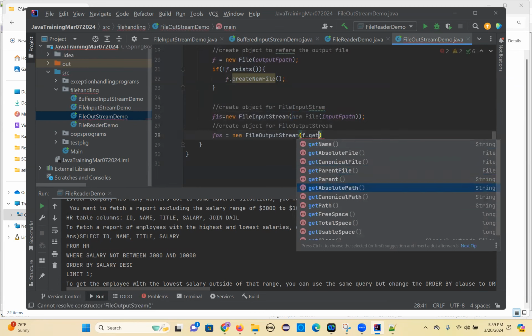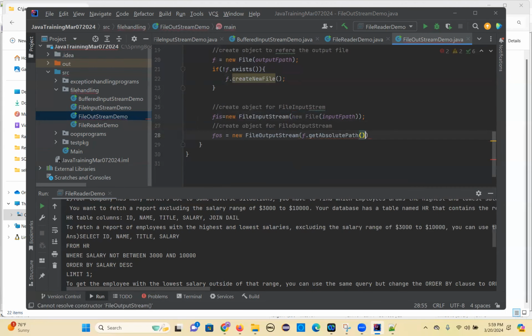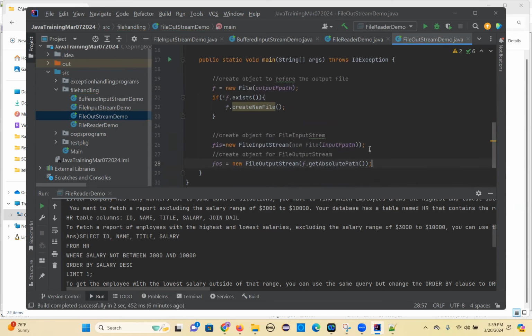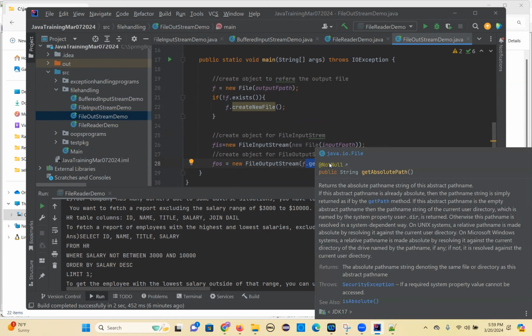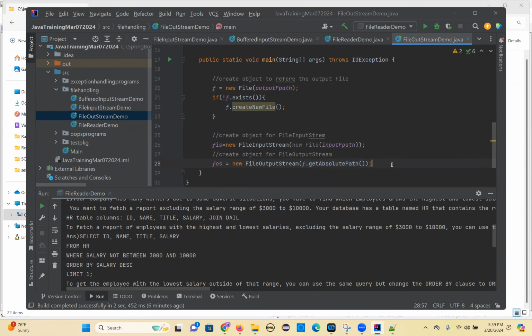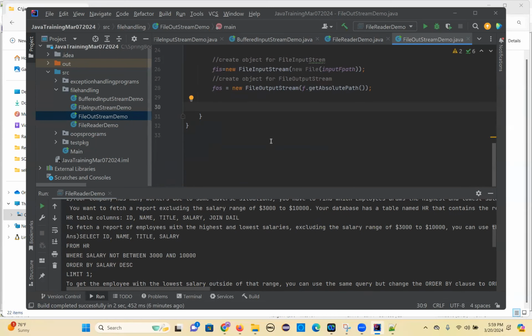getAbsolutePath is there, right? You can use this getAbsolutePath method in the File class. So that's it. You will get the complete file name, the file path. If you want, you can print this. This returns string type data. So that's the, now you read the data from the input file, and then that data you write it to the file.